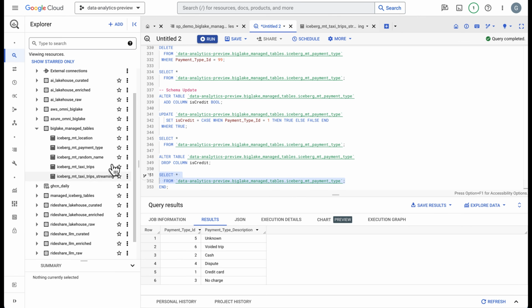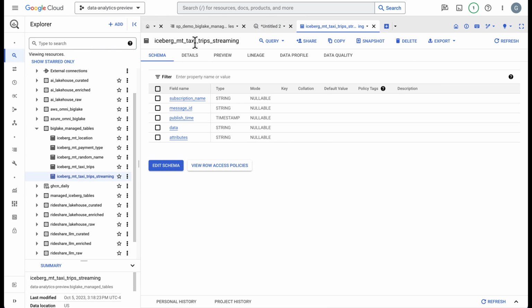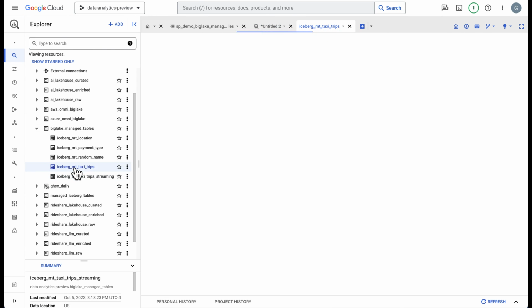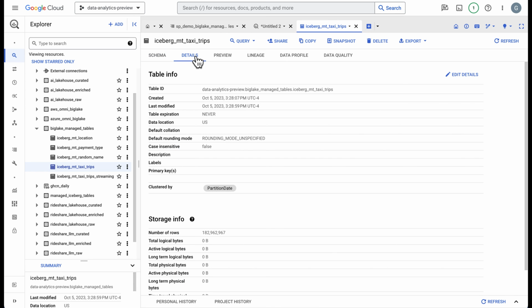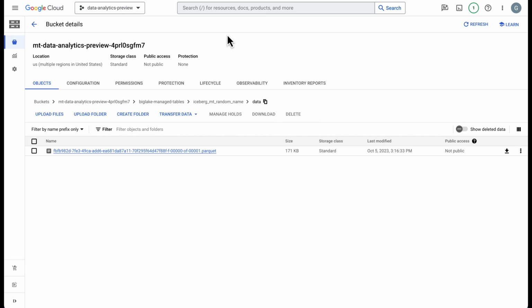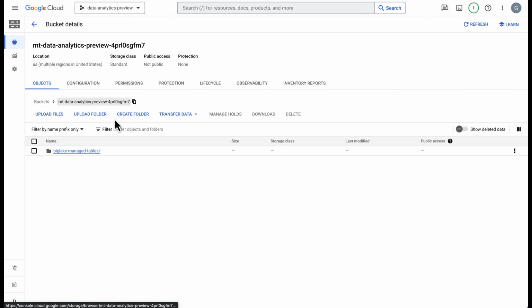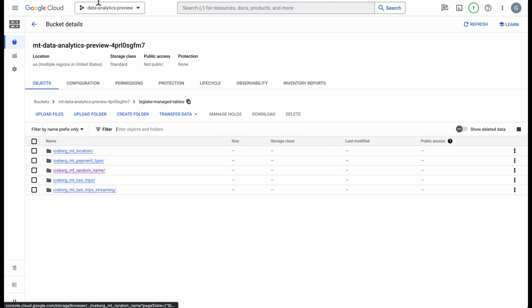You can see the table show up over here in BigQuery. You can click on them, see the various pieces, the streaming tables coming in. Some of the UI will be updated as it gets out of preview. And then also if you go to your storage system, if we go back to our storage account here, click here, you'll see a directory for each of the tables.